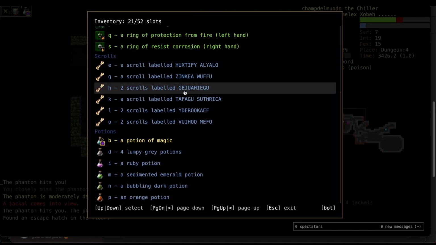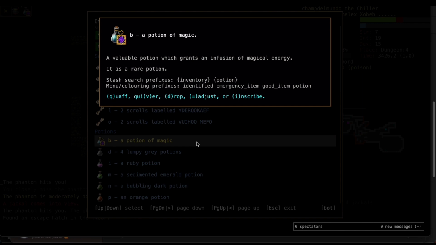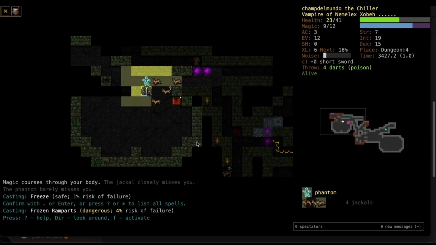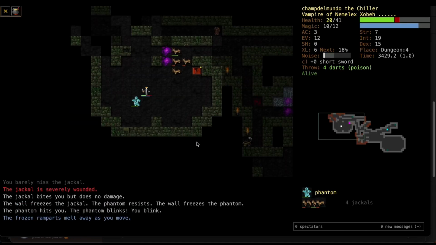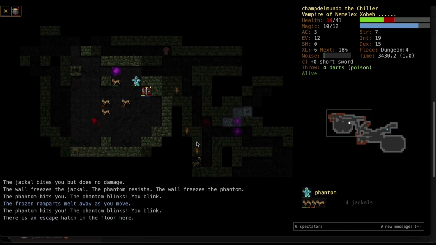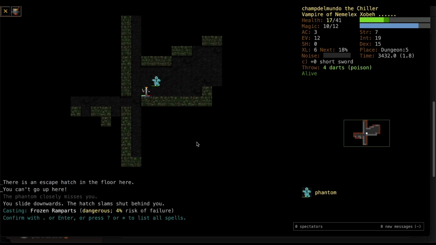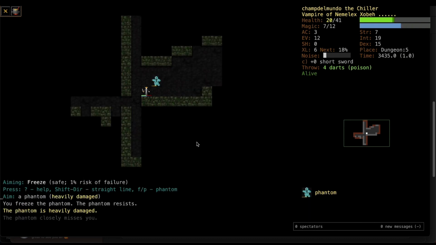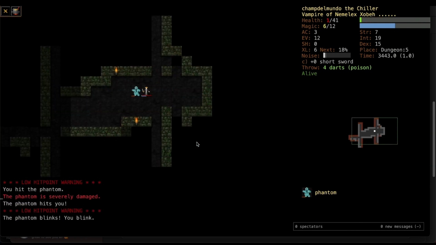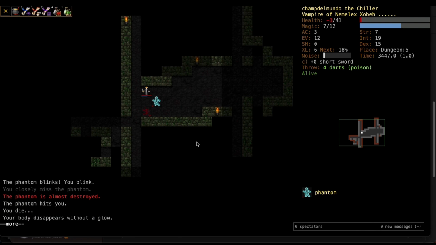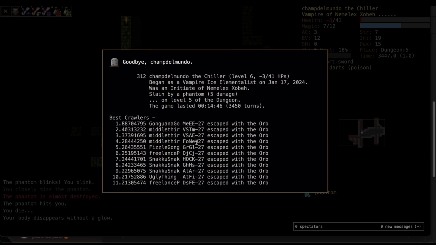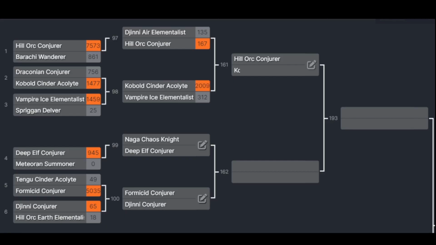Definitely take the Potion of Magic, so we can do some more Frozen Ramparts, get rid of these jackals. Okay. This is a tough... Ooh, even worse. Okay. Freeze this dude. Get this guy out of here. Come on, get some hits. Oh, yeah. Oh, my goodness. That happened so fast. Oh, this phantom. Oh, that's it. Jeez Louise. Okay, well, I guess that's it at 312. So the Kobold Cinder Acolyte with 2009 wins this fight.